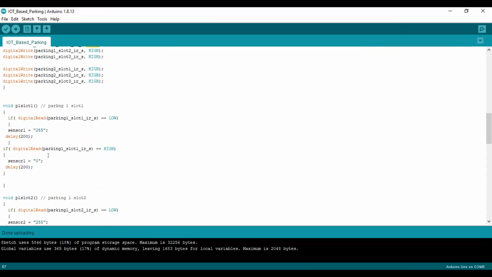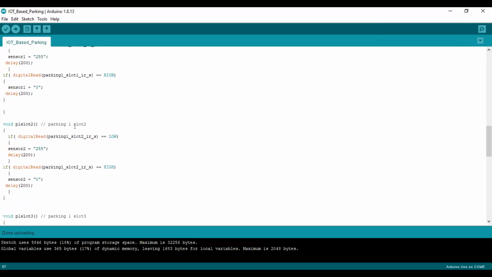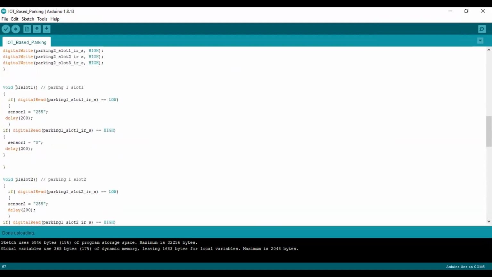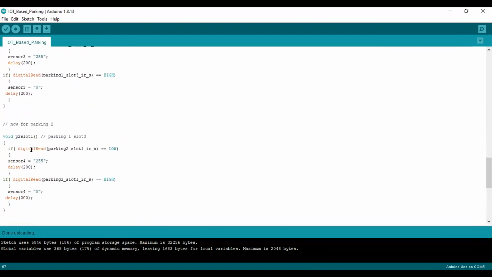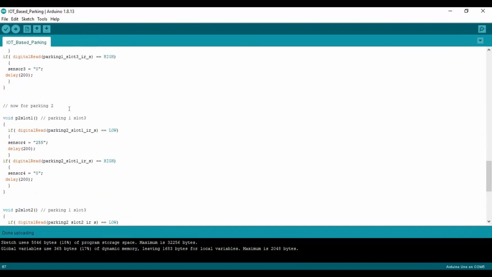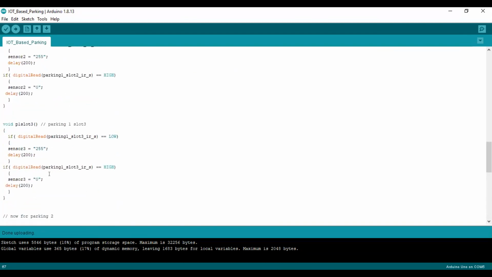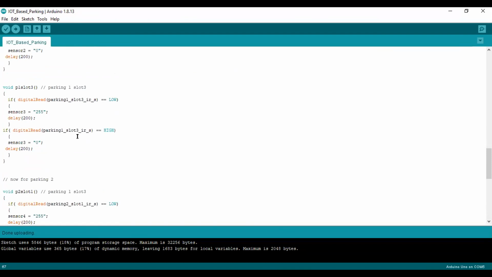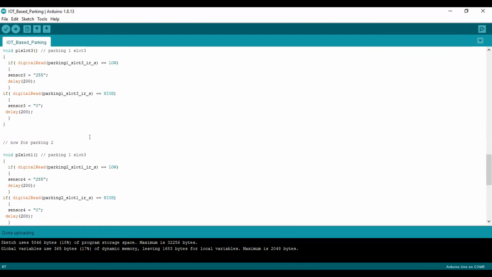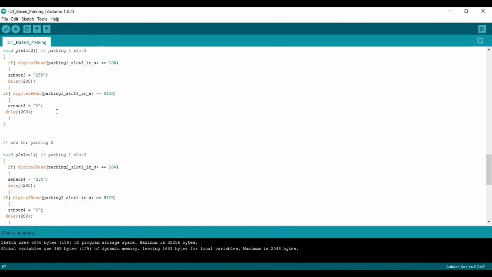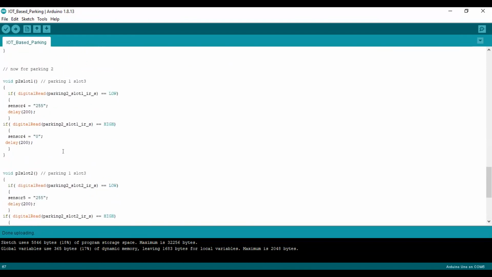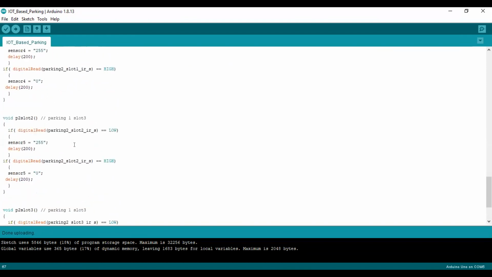We give the delay and implement it here. This is done for each slot, slot one, slot two, up to slot eight. Then we segregated slots 1, 2, 3 from parking one. Parking one means one building, and parking two is another building. In the parking one building there are 3 parking slots, and then the next building has 3 parking slots. We implemented this logic.